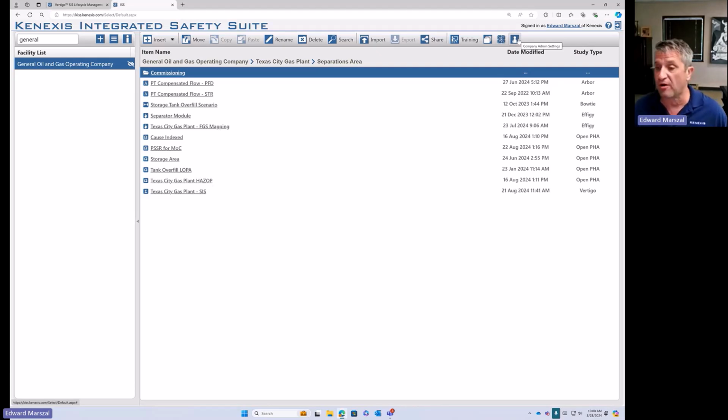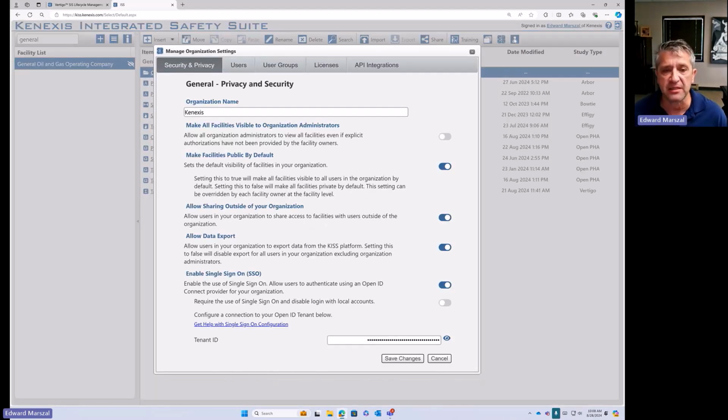And you know that for large plants, there are a lot of studies that are done by a lot of people that all need to be integrated together. That is the promise of the Kenexis Integrated Safety Suite, to make all of those applications accessible 24/7 globally, but securely. Now, when you have an organization, you're going to have a company administrator.